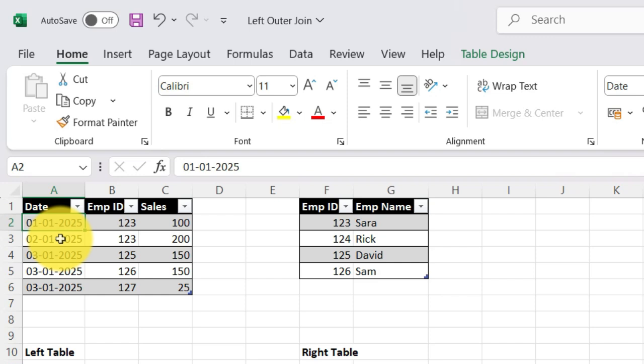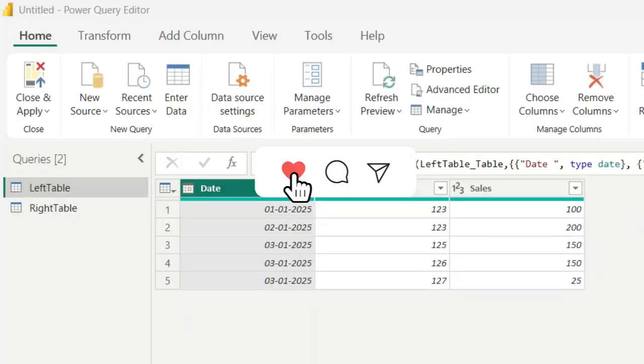In the left table we have a date column, an employee ID column and a sales column, and on the right hand side table we have an employee ID column and an employee name column. In both the tables you will be able to see that the employee ID column is the common one. So let's go ahead and see how these different kinds of merge options work.